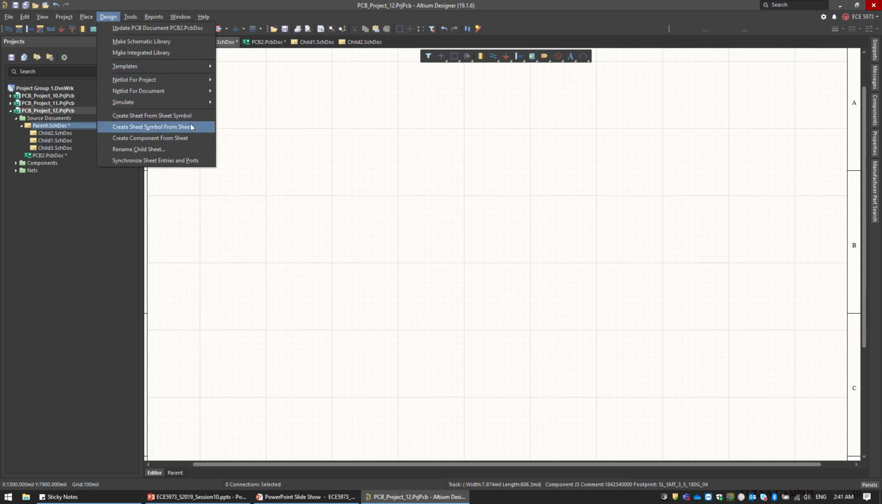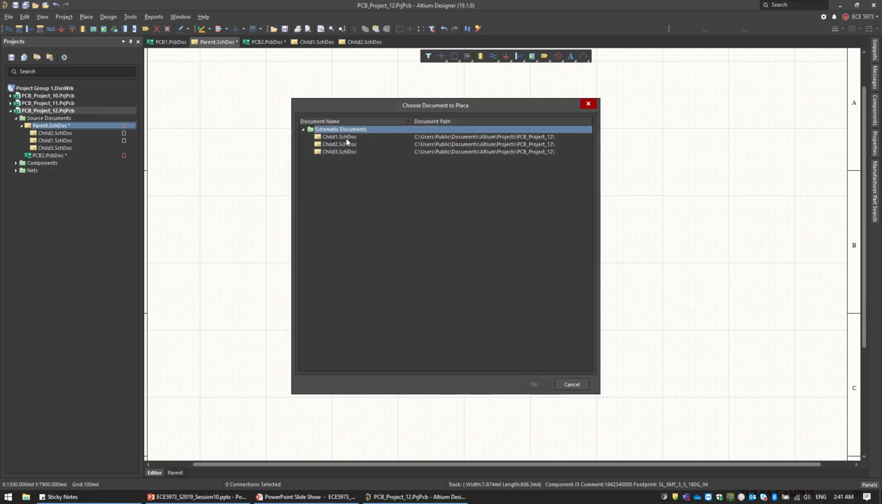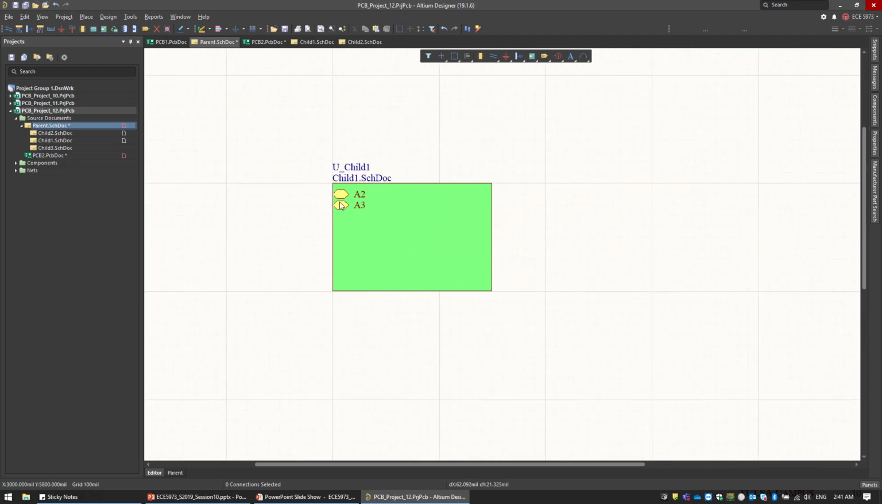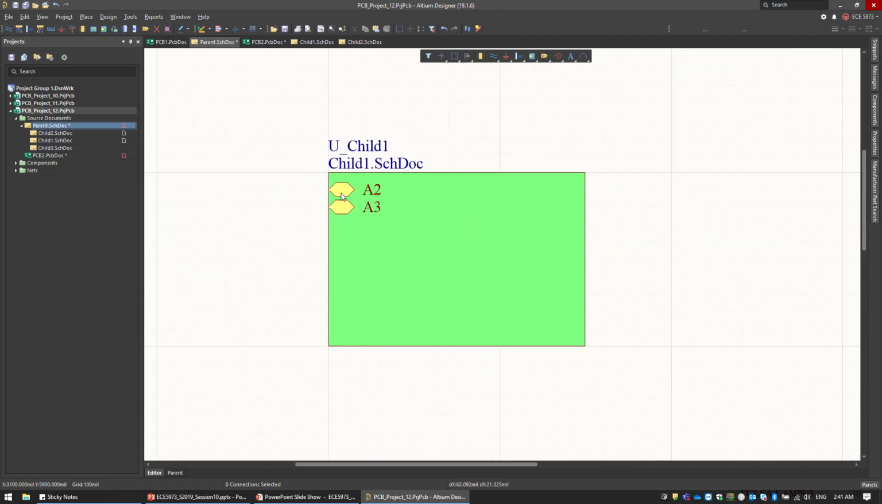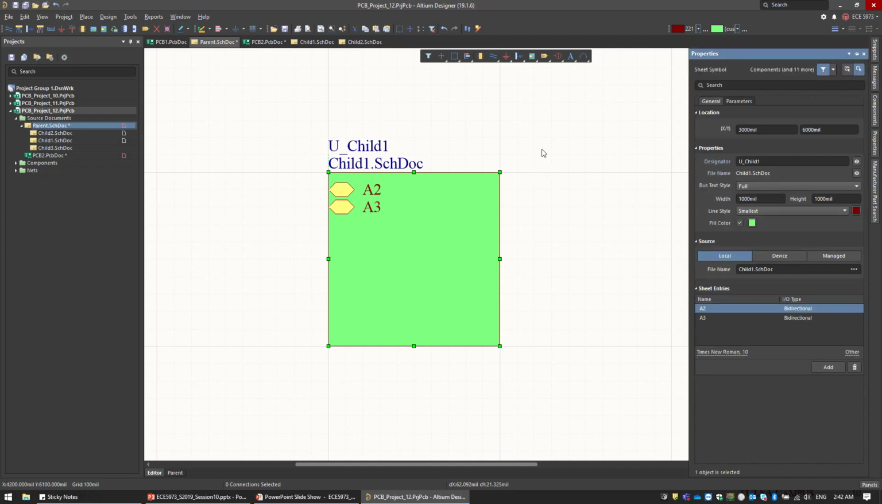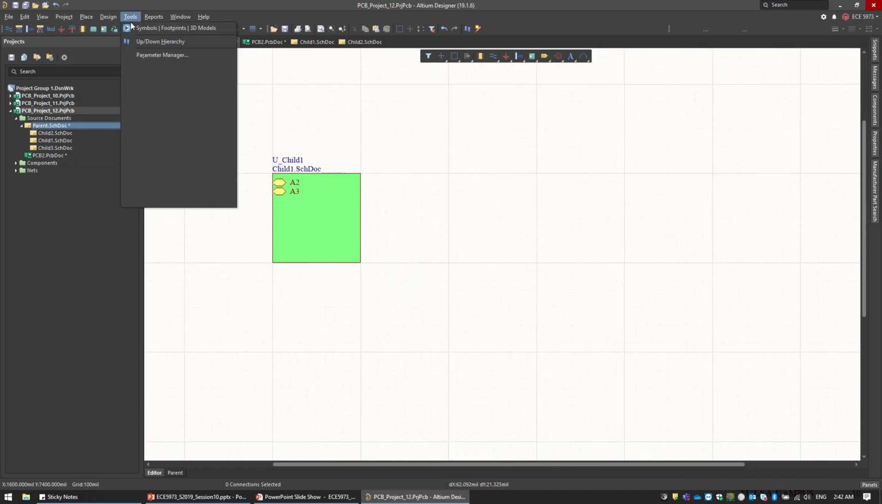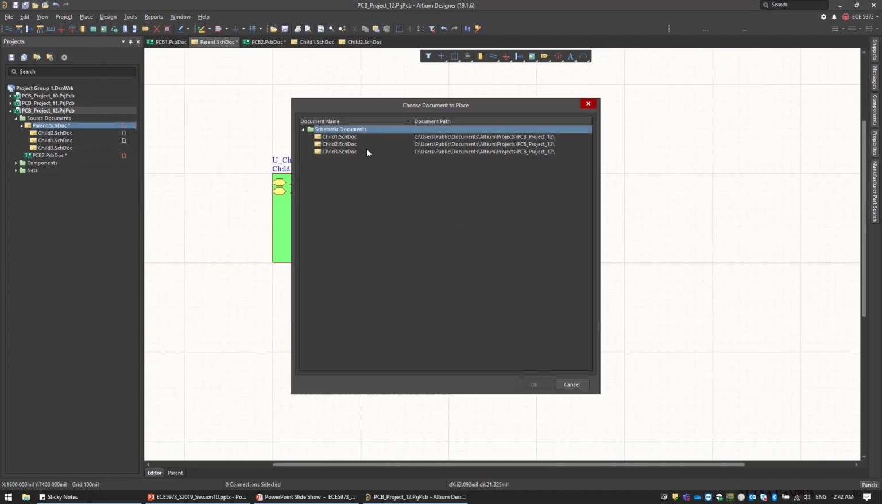Instead of doing that manually, Altium Designer can generate that for us from the sheet. Now when you click on this one, Altium will ask you which schematic sheet you want to create the sheet symbol for. We select child 1. Now you place it in here. As you can see, the ports came up automatically, and the designator for this sheet is called child 1, inherited from the schematic sheet name. And now we do the same thing for the other two.